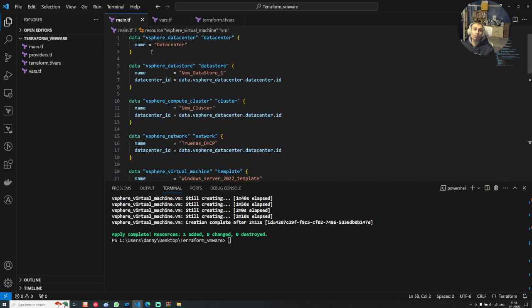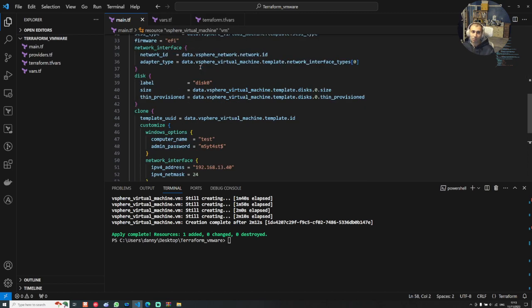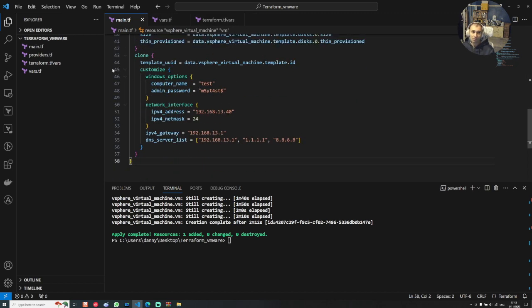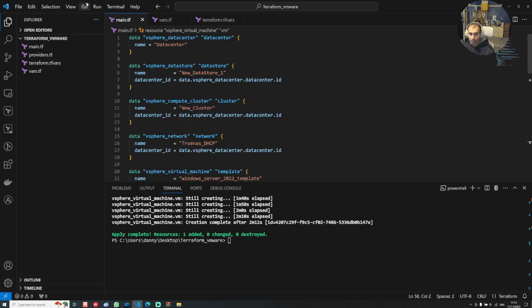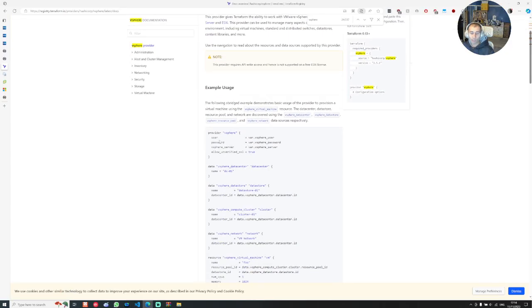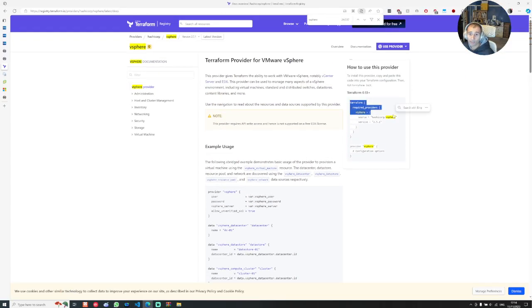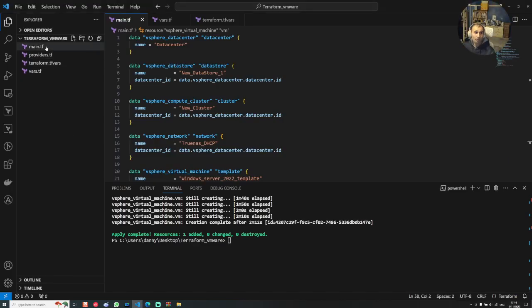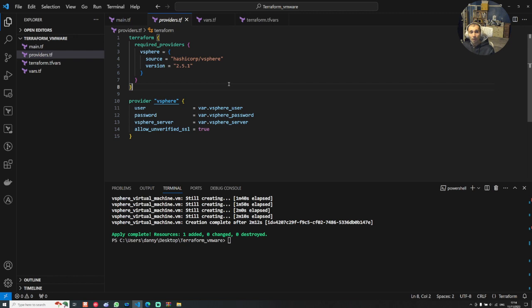And essentially what we have is some configuration here. We have data blocks. We have a resource block and some nested blocks as well. And if you go back to our documentation, essentially what I've done is I have taken this bit of code, as I mentioned earlier, which is the provider code. So I've created a couple of files for this. The provider code here is just saying which required providers that we want.